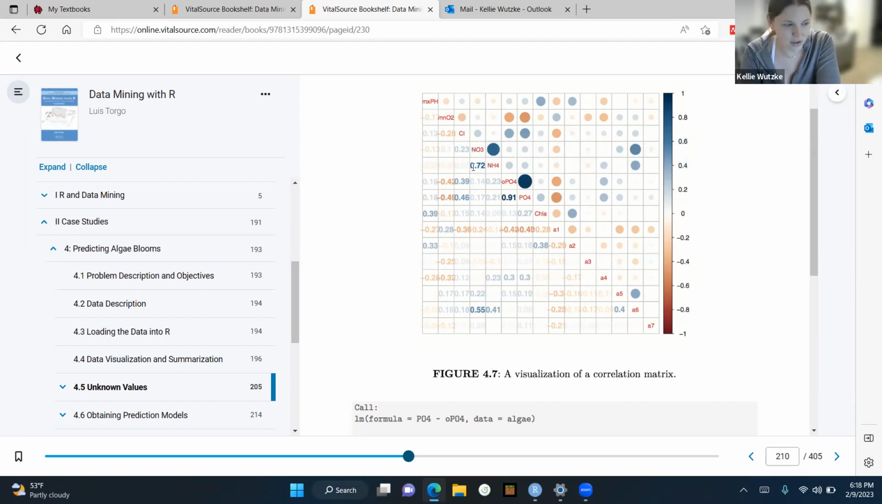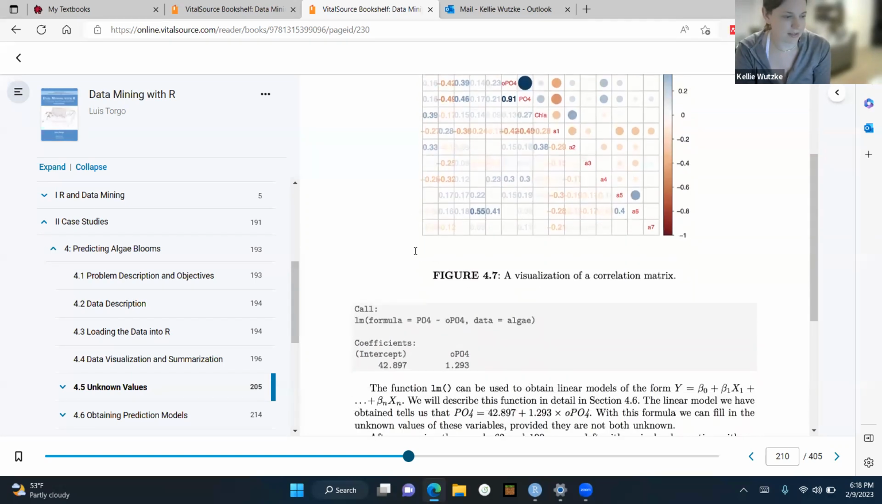NO3 and NH4 are like the only other really interesting things on here, which is why the regression modeling section kind of comes up a little bit short, which is fine. That's part of being a data scientist.